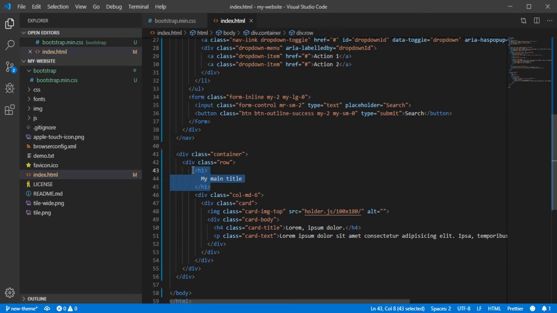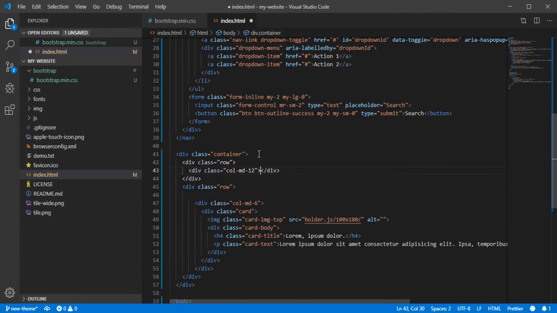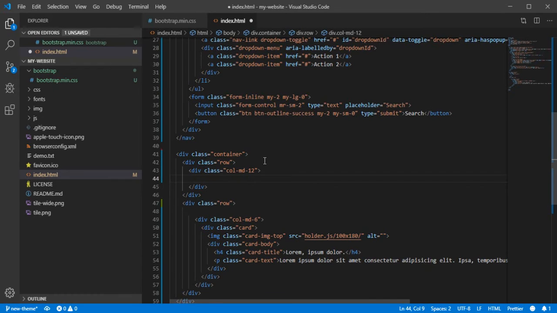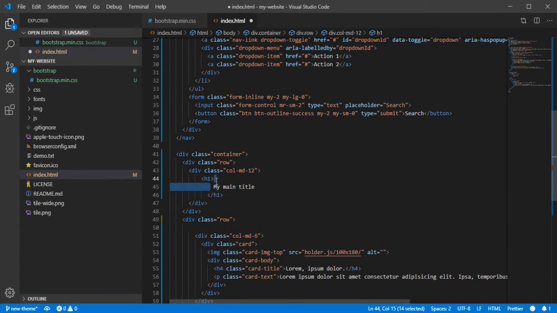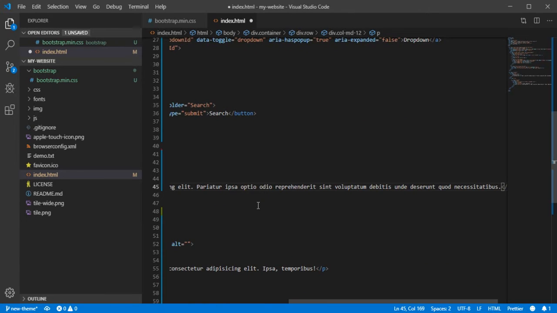I will copy it from here, and under the container I will add another div, so row, and inside this div it will be another div with col-md-12. Hit enter, and in this div we will put the h1. So I just copy it, test, and that. Let's make a paragraph. Hit enter, just with lorem with 20. Yeah, it will be like that.